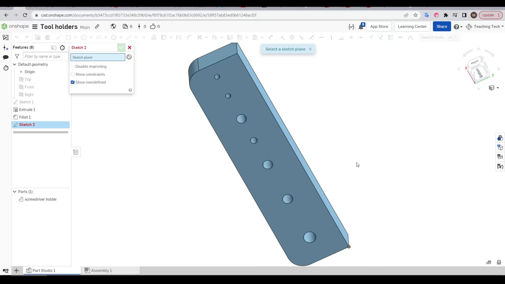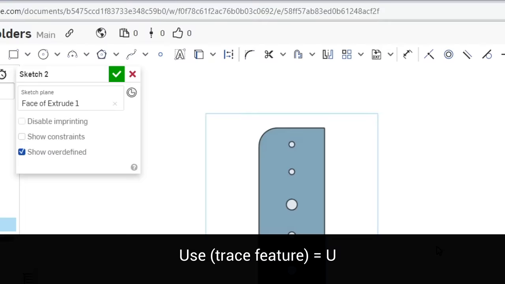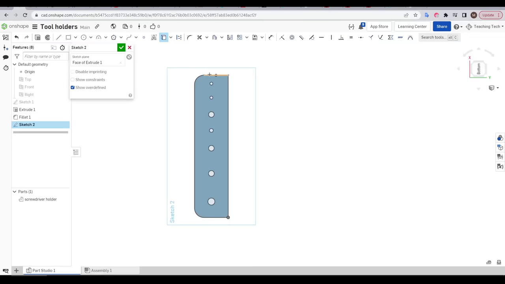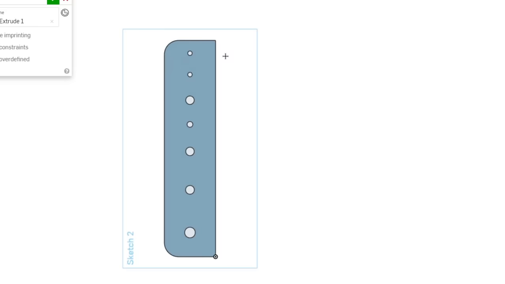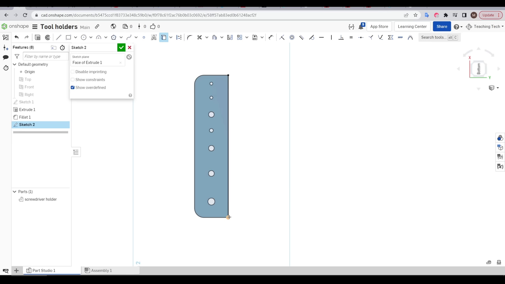So this time instead of a plane, I'm going to click to draw on the bottom face, press N to get the camera facing the right way, and then we're going to learn an important tool called the Use tool with the keyboard shortcut U. With this tool, we can click on any existing geometry and it will be traced to the current sketch. So I'm going to click on this line and we can see it's inserted in, which lets us draw additional lines by snapping to it.